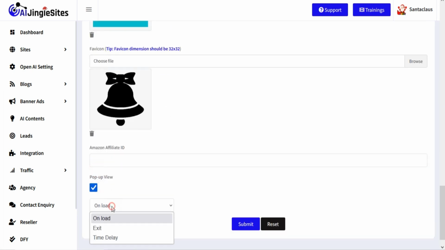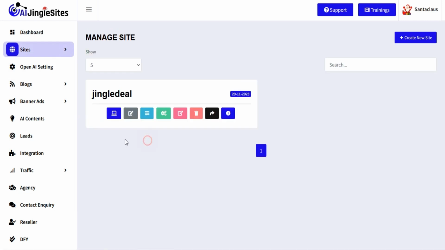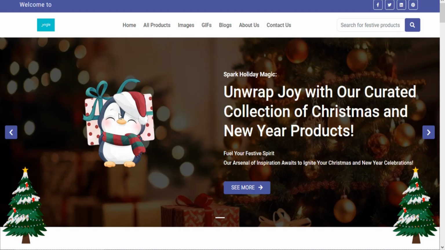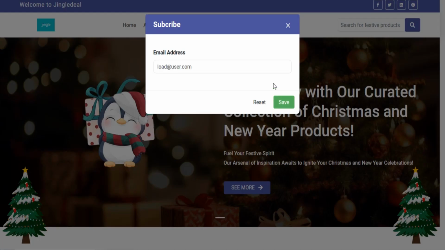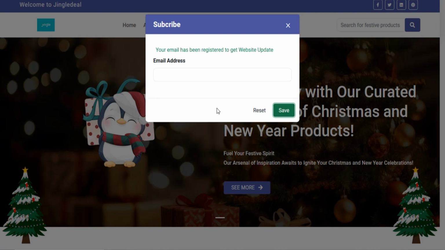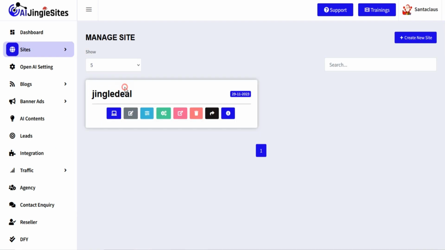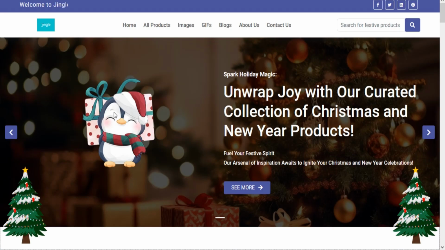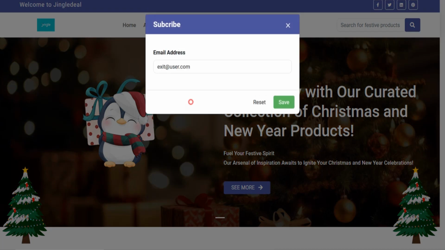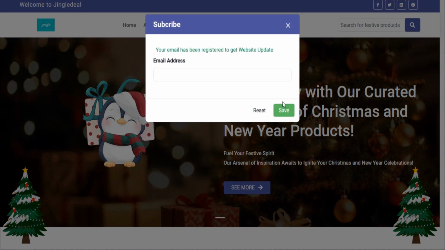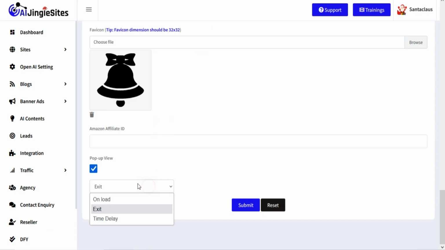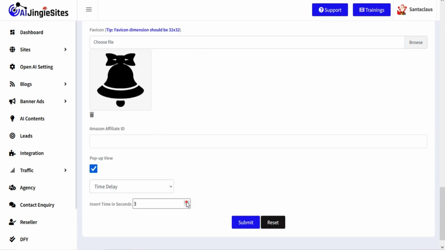Enable Pop-up View option and choose the Pop View option according to your choice. An onload pop-up will show when user load the site. On exit pop-up will show when user exit the site screen. In time delay pop-up will show according to your given time delay.